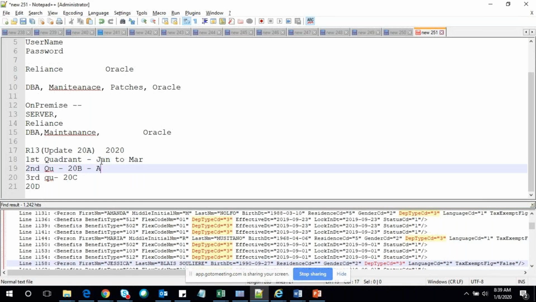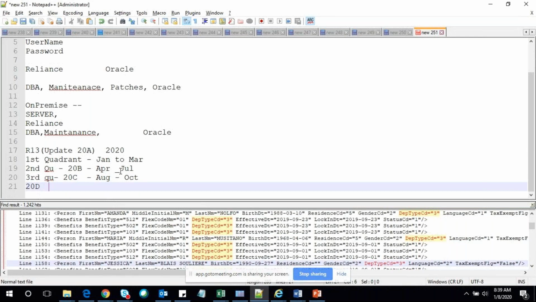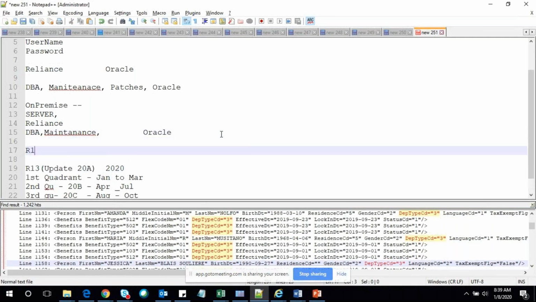If it is released from April to July, it is the second quadrant, and in the same way from August to October, sorry, it is the third quadrant. The fourth quadrant is November to December. Depending upon the month of release, the A, B, or C comes into the picture, and depending upon the year, the 20 is the year in which the release happened. The previous release is R13 update 19D, which means the release happened in October, November, or December of 2019. This indicates the year and this indicates the quadrant.